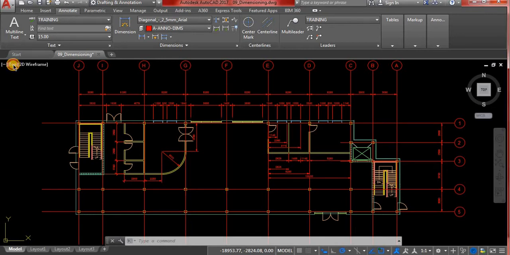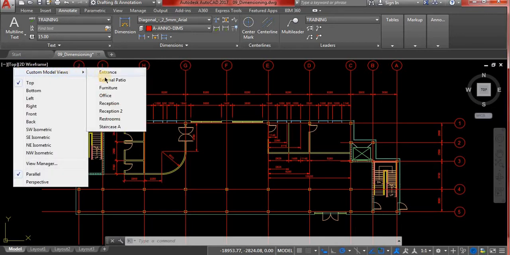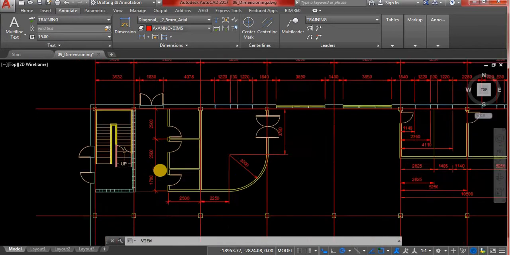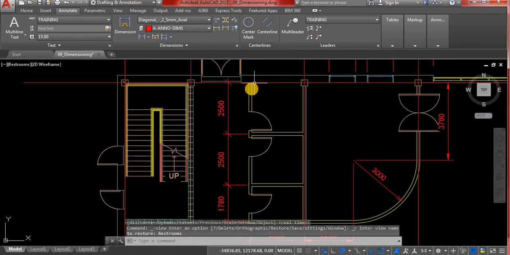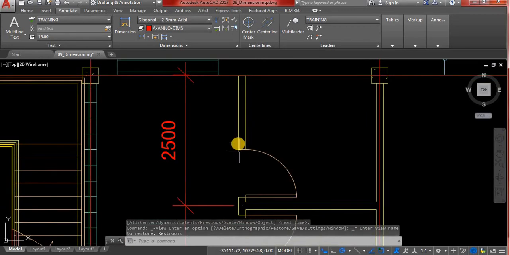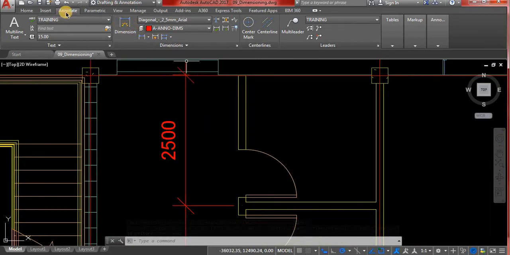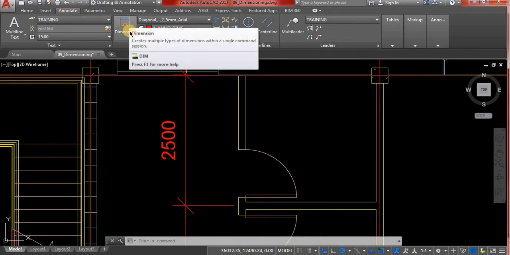First of all, let's go ahead and choose a custom model view of restrooms. Okay, we have these restrooms. I'm gonna zoom in for the first one, and on the annotate panel I'm gonna choose this one. It creates multiple types of dimensions with a single command session.